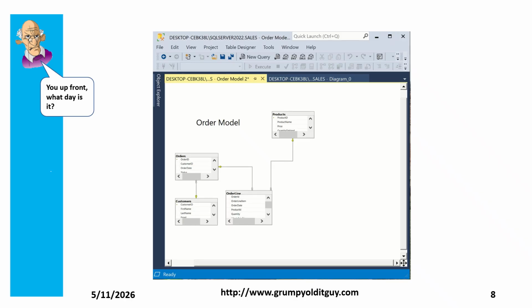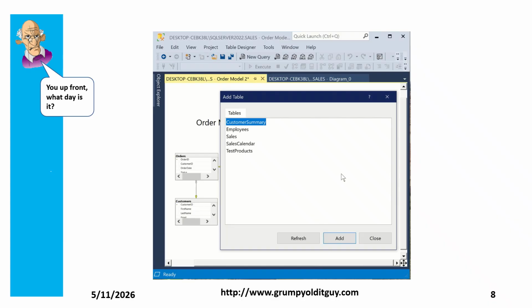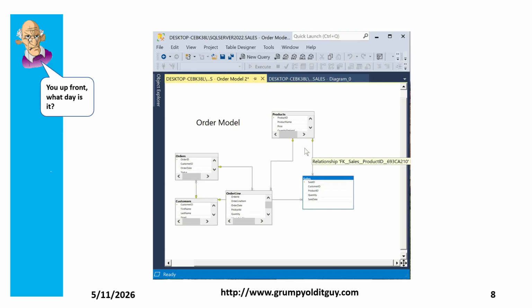Okay, what happens if we forgot to add a table or we want to add one? Well, we simply right-click on the diagram and add a table. Let's get the sales table there. Click on close. It's all the way up here. So you put it over here, and fortunately, again, our nice relationship lines have already been added. You can tidy it up a little bit, but that looks pretty good. So that's how you add tables to an existing diagram.